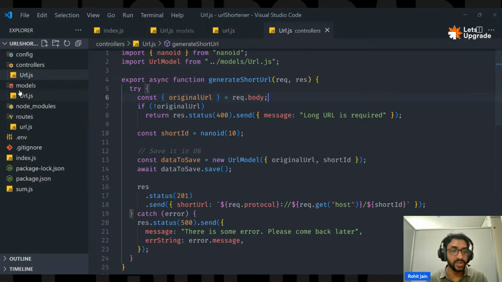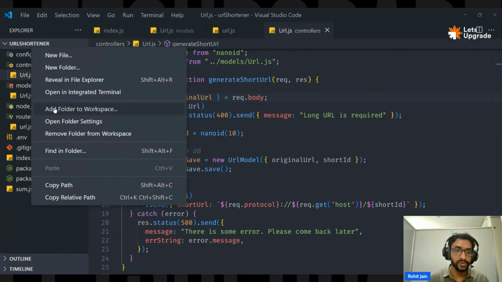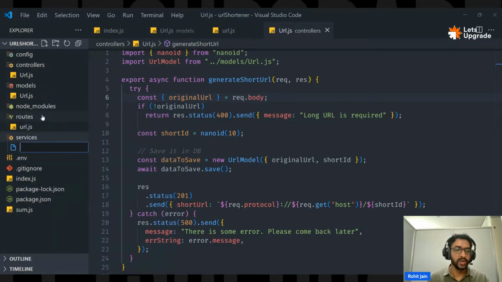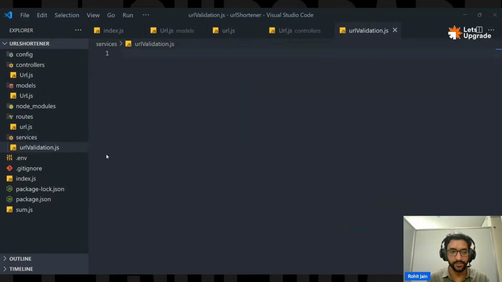Someone also said about having a service folder. Well, let's create a service folder. If you want it in utils, you can have this in utils as well. Let me create it inside service. So let me have a URL validation service, that is urlvalidation.js.